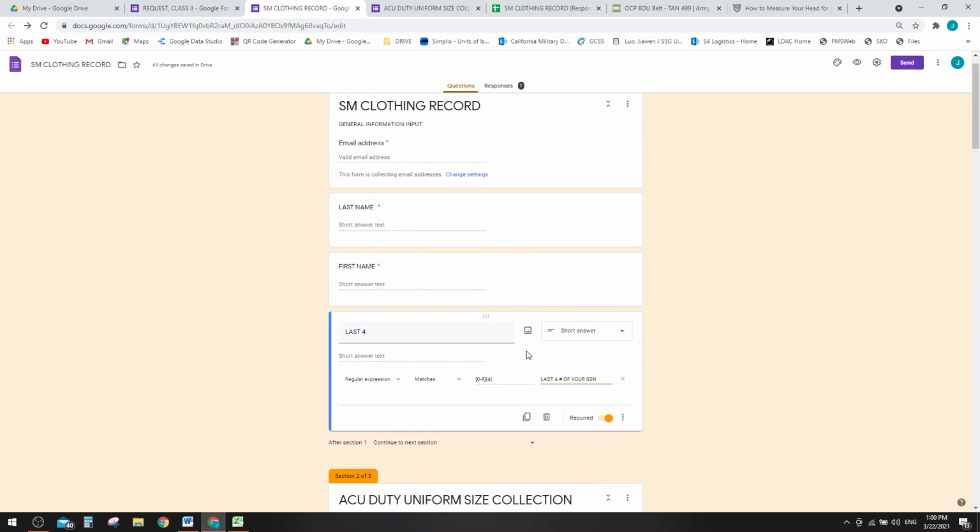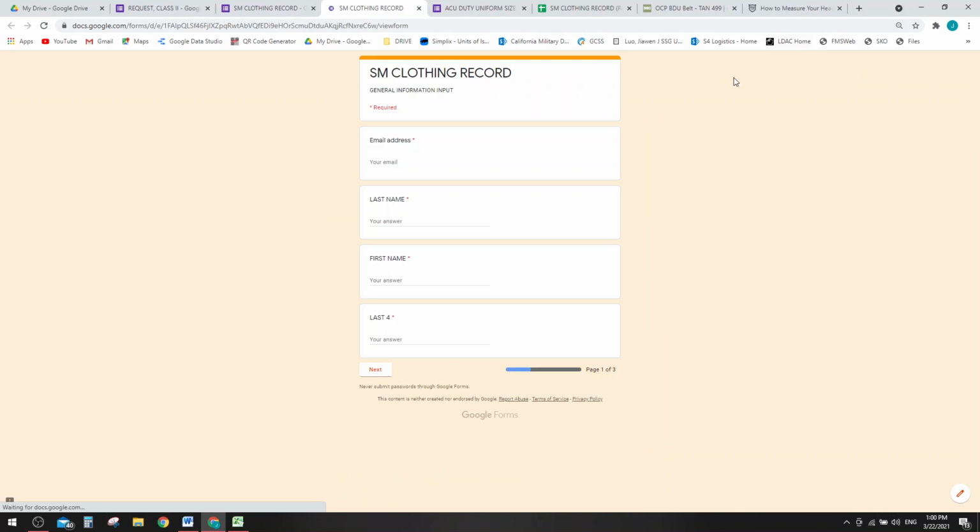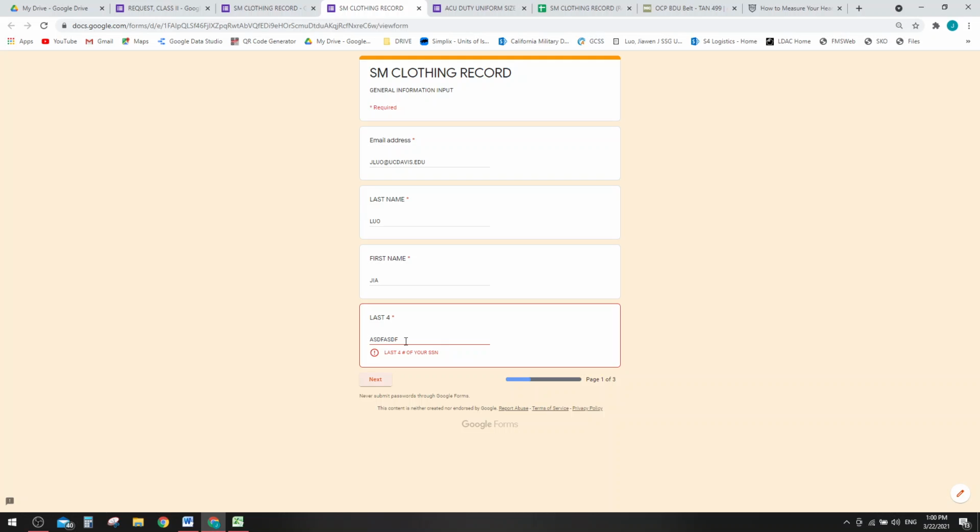Let's try this again. So, preview, right? You see this progress bar right there. Now it's actually asking me for more information than before. I put right there last 4. So I just want to mess it up, right? It would tell me last 4 numbers.